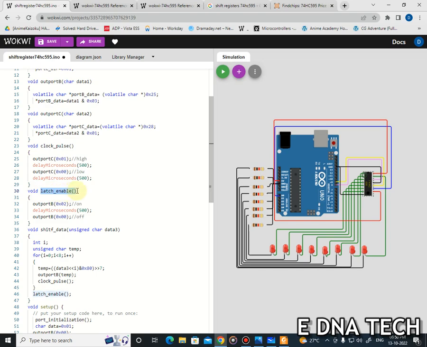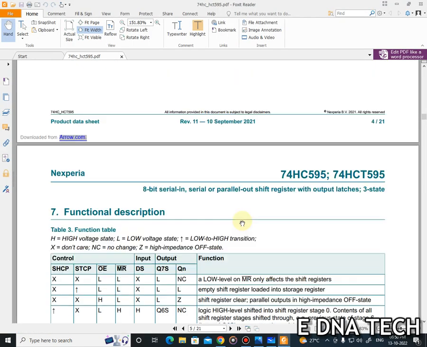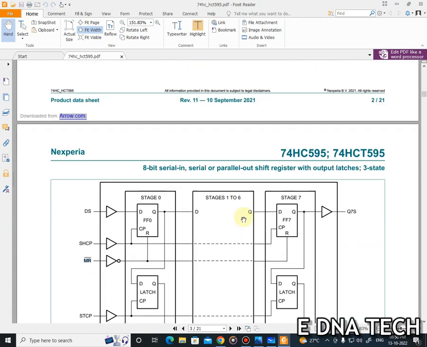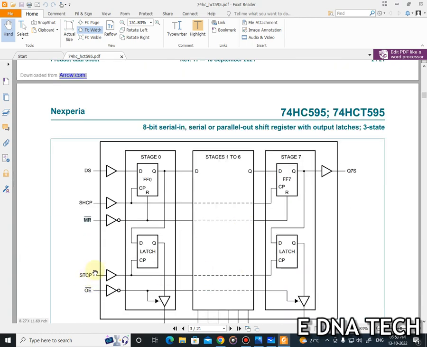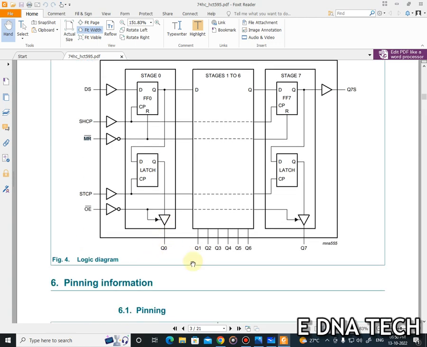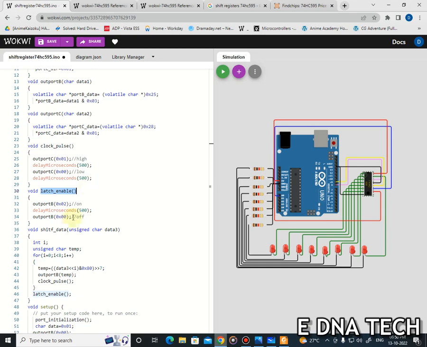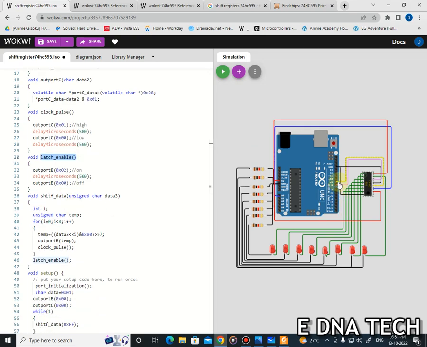As I said, we want to send a value of 1 to the shift storage latch. As I explained here, the STCP should be 1, then only this output value will be seen here. So we are going to make latch enable a function, and I have connected it to port B, the second pin. This yellow wire denotes STCP, and that is only 0x02.